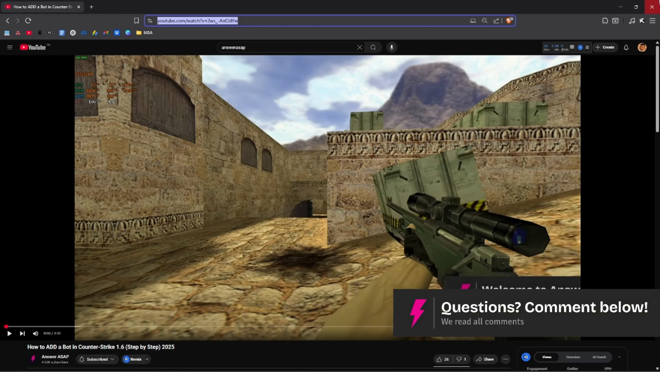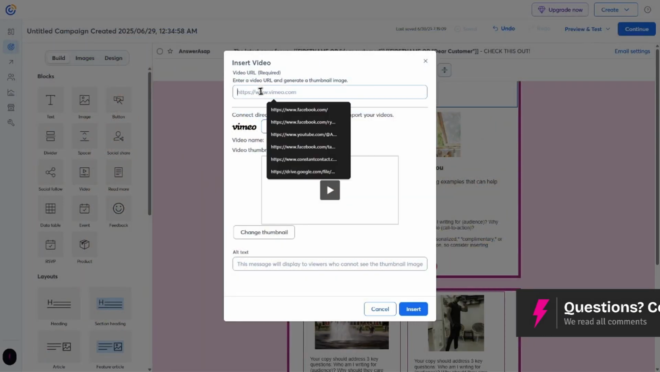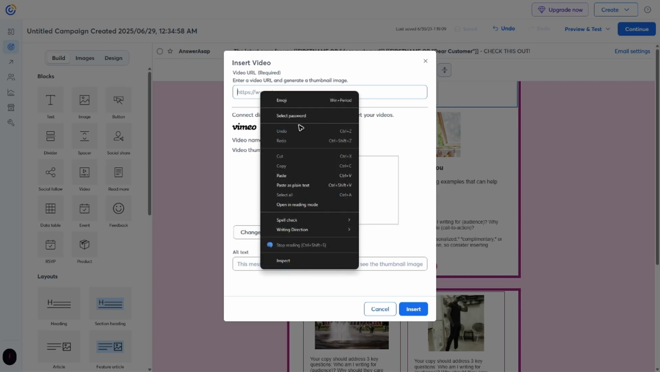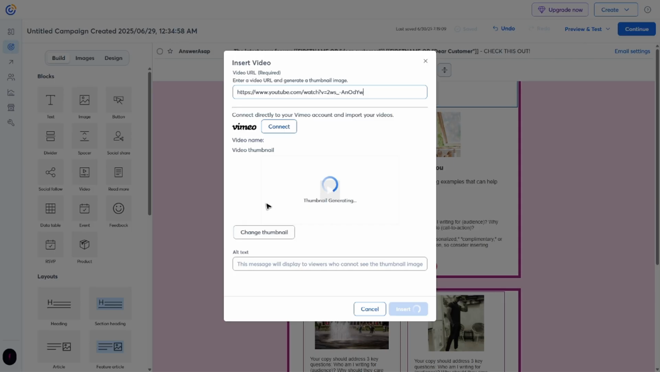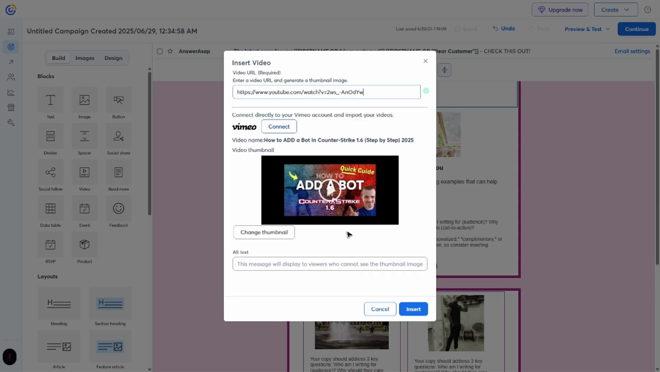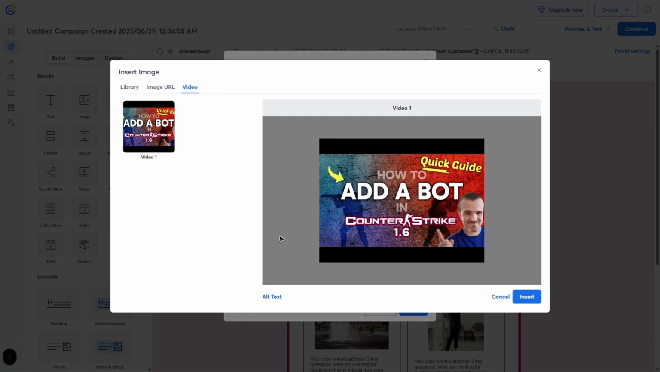Once done, you can go ahead and close this one. Click on the text box right here, or URL box, right click and hit paste. Wait for it as it's generating the thumbnail. All right. Also, you can connect your Vimeo account. If not, just leave it blank, and then you can change your thumbnail from here.